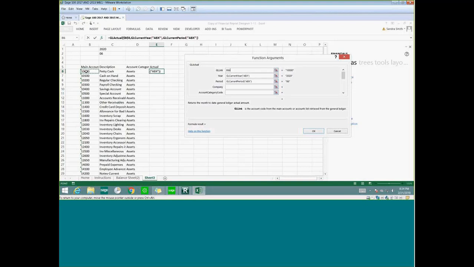And I'm going to absolute reference the column. See, it does see my account number. For the year and period, remember I want it always to open up with the current year, so I'm going to reference that cell. Current period, I'm going to reference that cell.